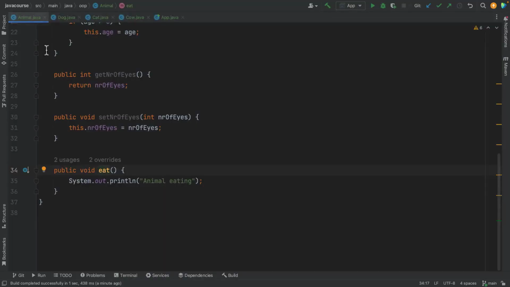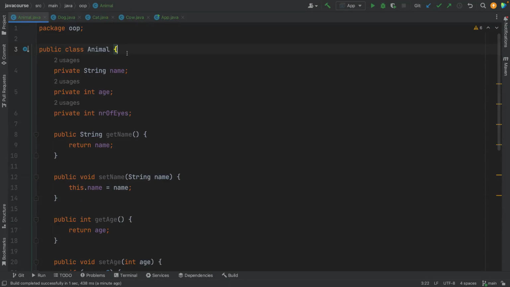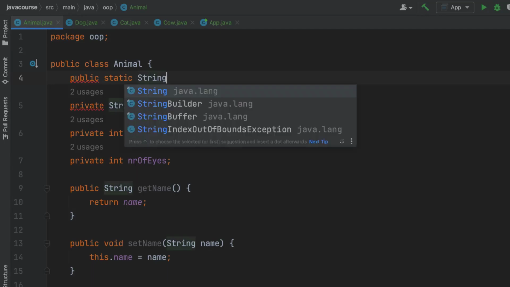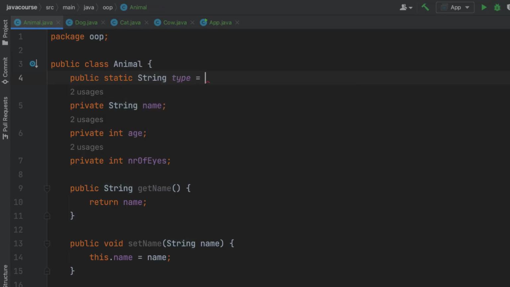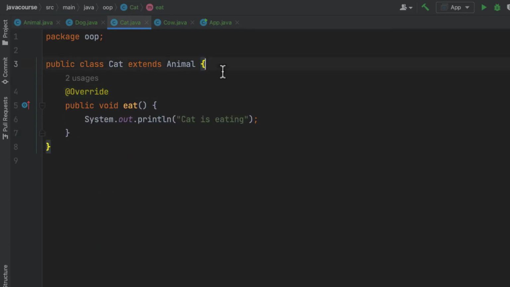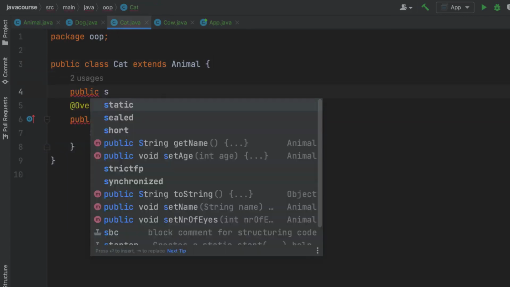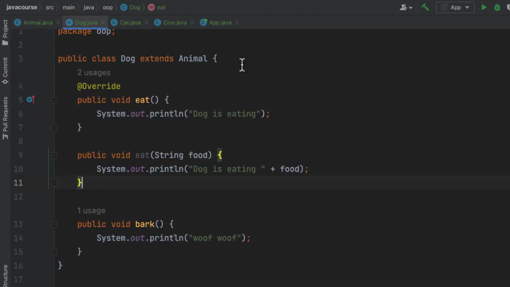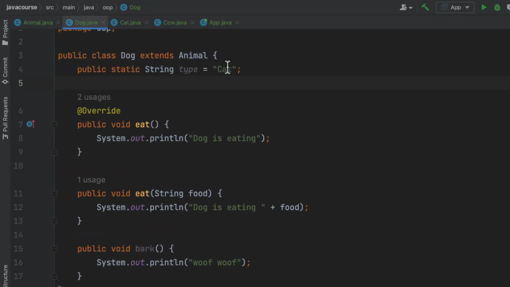For example, in IntelliJ, I could give my public class Animal a public static String. And then let's just go ahead and give it a type here. And I'm going to say the type is animal. I can go ahead and hide this type in my Cat class. I can say public static String type equals, of course it's going to be cat here. And of course you need to spell String correctly in order for this to work. And I can go ahead and hide it in Dog as well. So I can say public static String type and then make it dog over here.